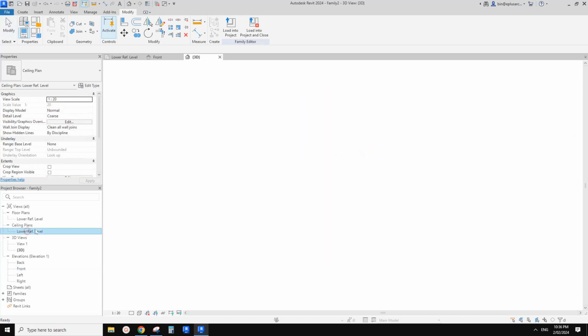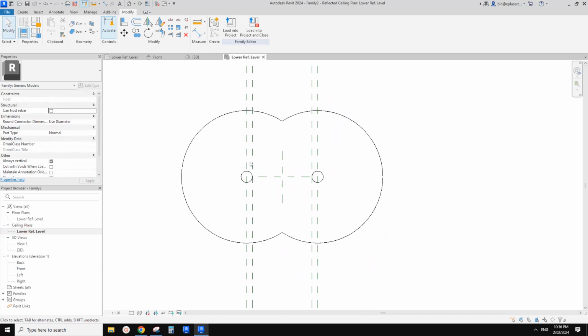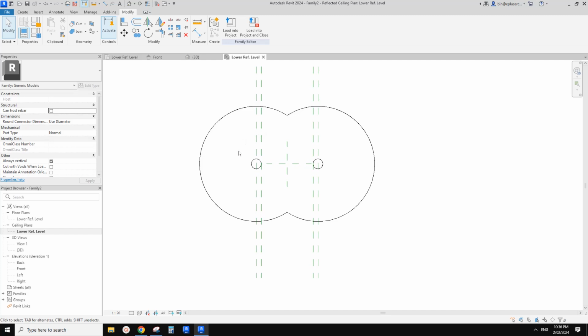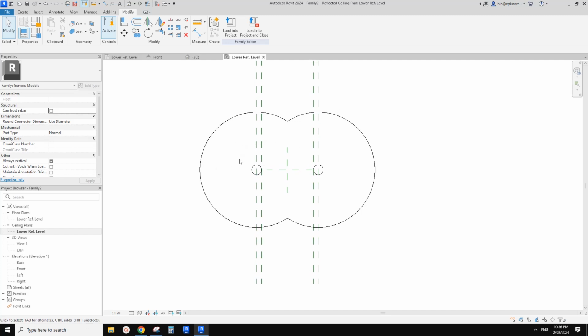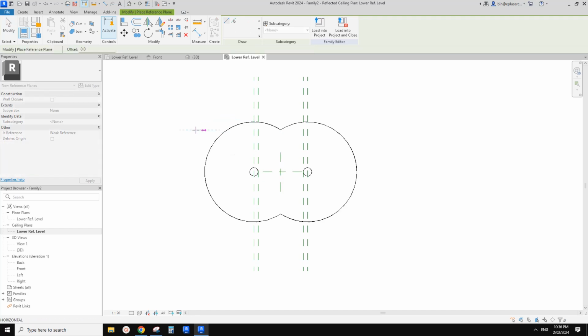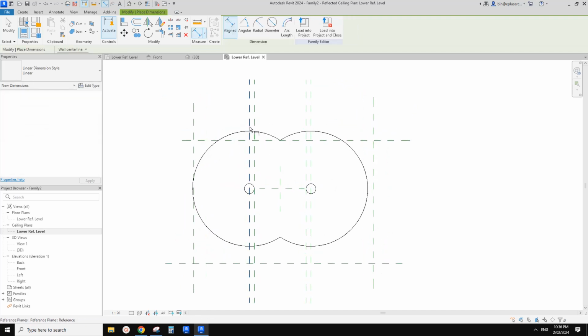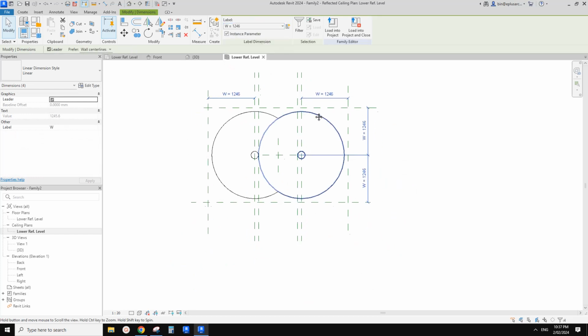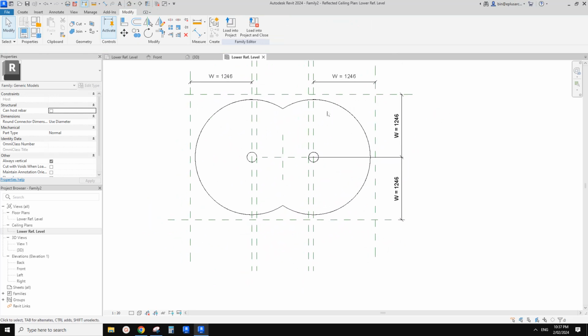So let's go to ceiling plan because we want to see this. We're going to add some reference planes, so we can constrain a void, create a void. So let's do a reference plane here, here, here, and here. Okay, dimension from this to this, this to this, this to this, and this to this. So select them and apply the width. Okay, so now I think, let me think.